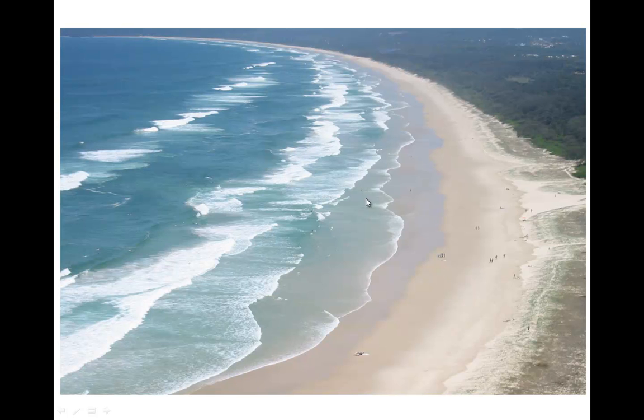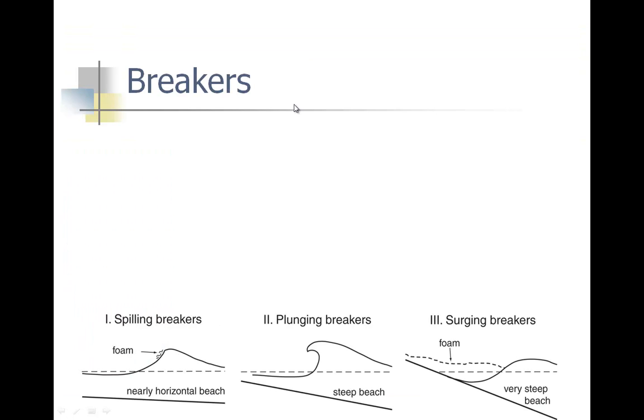To give you some scale, these are people, so this is a pretty good size picture of an ocean, but this is the swash or the surf zone where the waves are actually going to start breaking. We have these breakers or surf zones coming in 3 different slopes. If you have a very gently sloping beach, you get what are called spilling breakers.